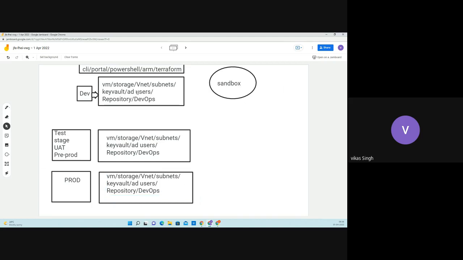So in development, we will give a little bit of latitude to the developer so that they can make a little bit of changes here and there. You can say the developer will have a little bit higher access in the dev environment, but in test and prod, they will not have any sort of access. It will be just you or the DevOps engineer who can deploy code to your prod environment. They cannot make any changes. The developer can only make changes in the dev environment.